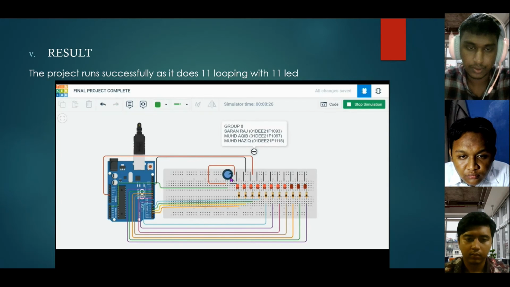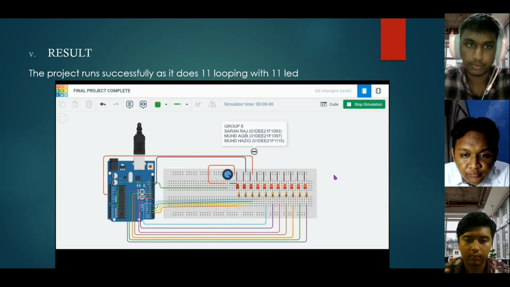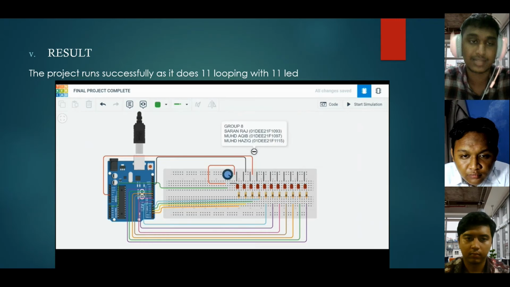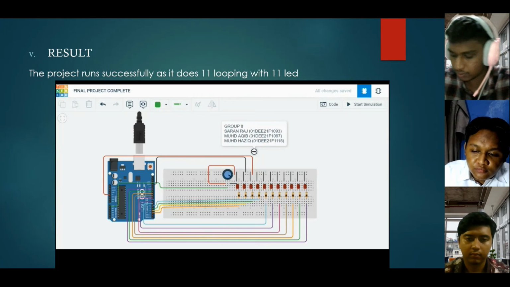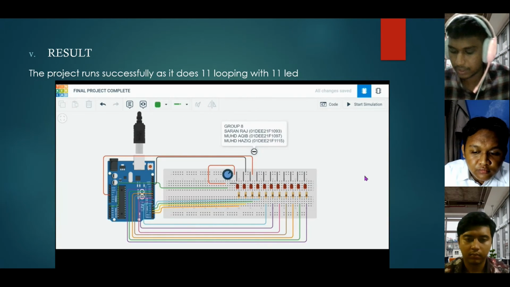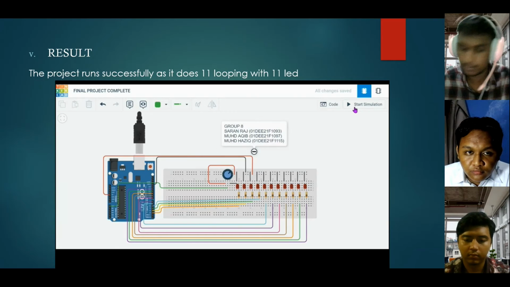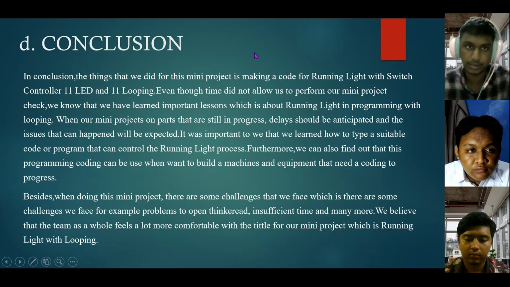Okay, so when I increase the speed, or when I change my reading in my potentiometer, my LED speed also changes. So yeah, this is my result. So I can tell you that the project runs successfully as it does 11 looping with 11 LED. Okay, so now I'm handing over this presentation to Akib so he can proceed with the conclusion.